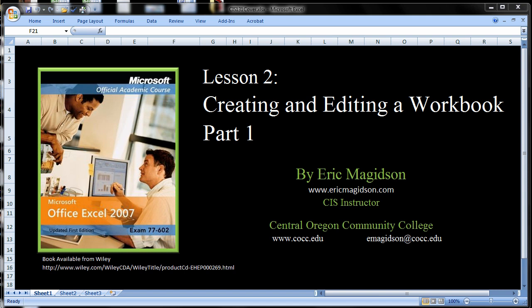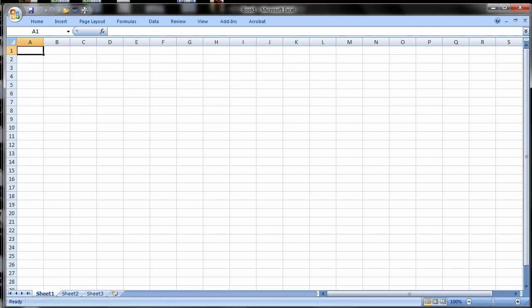This is Lesson 2, Creating and Editing a Workbook, Microsoft Excel. I'll do this lesson in two parts. This is part 1. We will cover creating a workbook from scratch, populating a worksheet with data, filling a series with autofill, cutting, copying, and pasting data, and copying data series with the mouse. So let's go ahead and get started by opening up a fresh book.